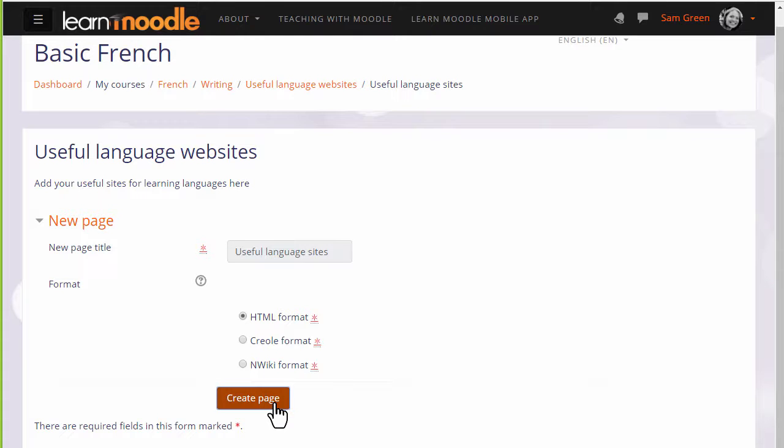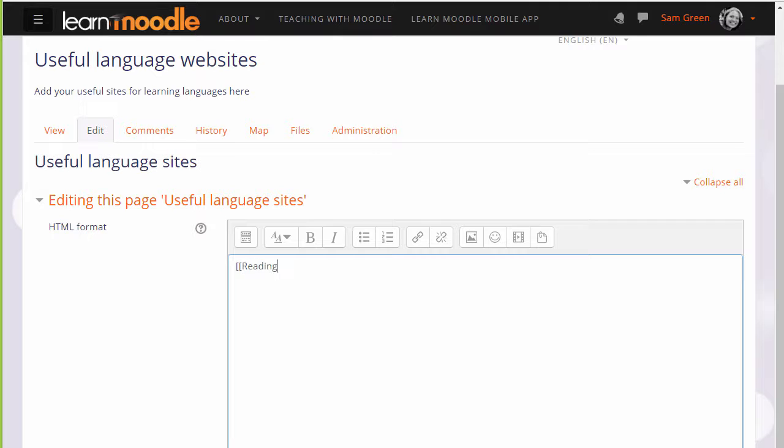You see now that we press a button to create this page. If you don't understand any of the other formats, just leave it as default, it's absolutely fine. And we now have our first page of the wiki.